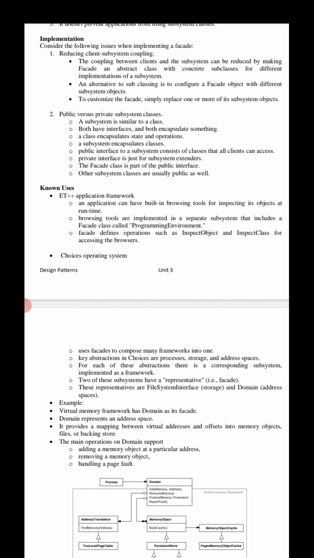Today we are discussing the facade design pattern continuation. That is the implementation section, known uses, and the related patterns of the facade design pattern. In the previous video we discussed the facade design pattern. Now the continuation of the facade design pattern. Coming to the implementation section.